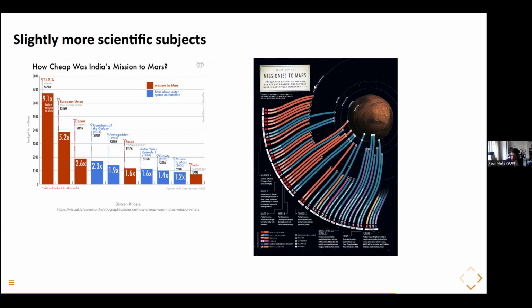So the first ring is the mission failed. The second ring is there was a flyby of Mars. The third thing, it went into orbit, etc., all the way to landing on Mars. And as you can see, over time, things got better. Right? The missions were more successful. We managed to land on Mars, etc.